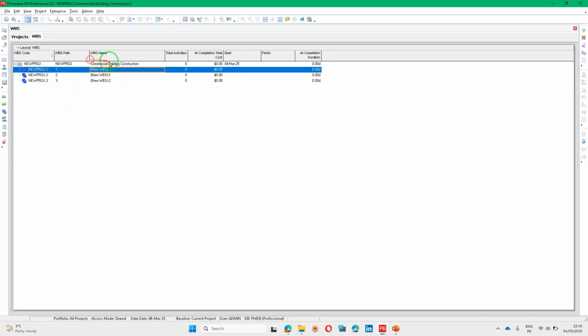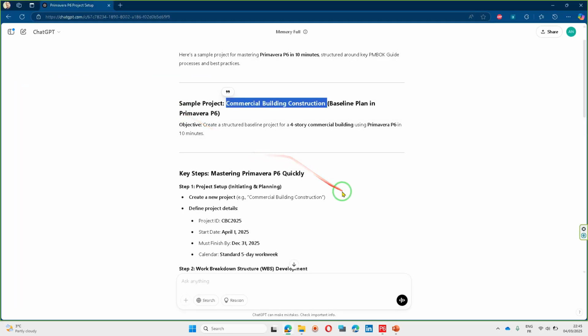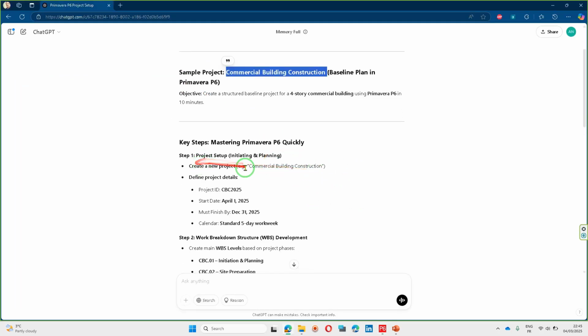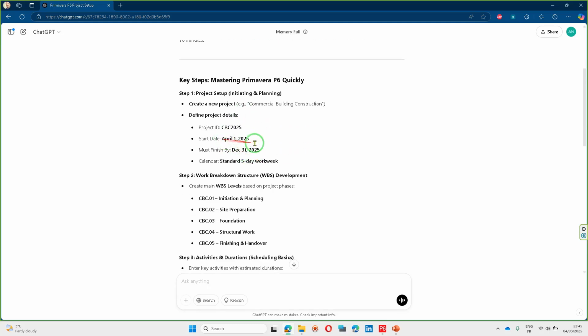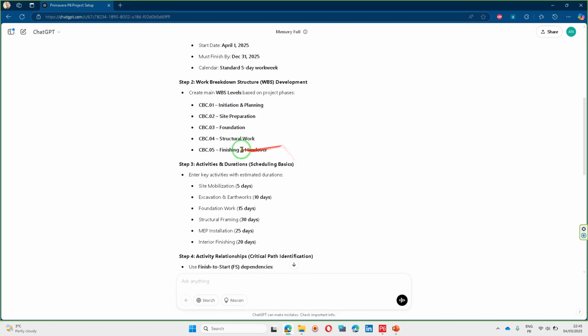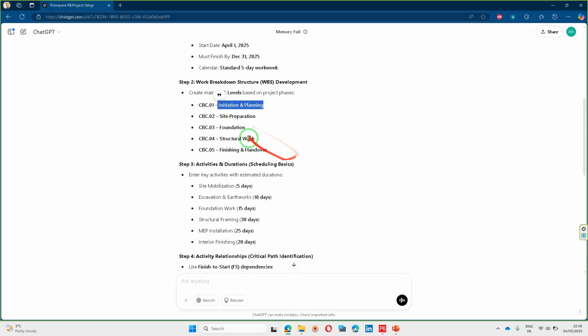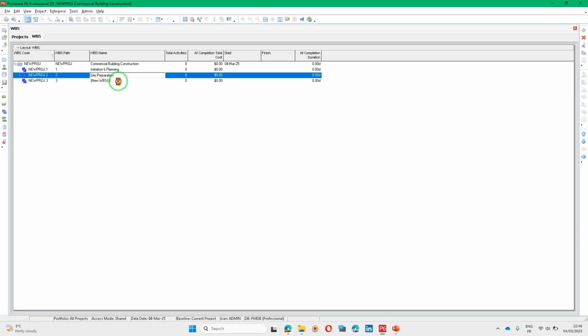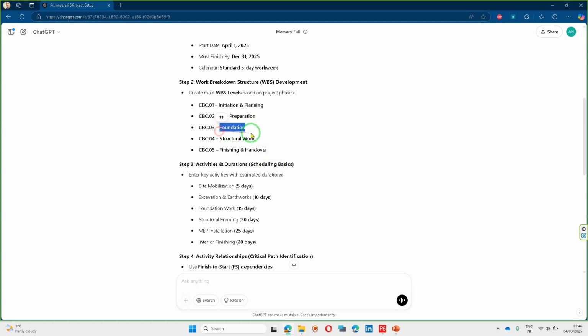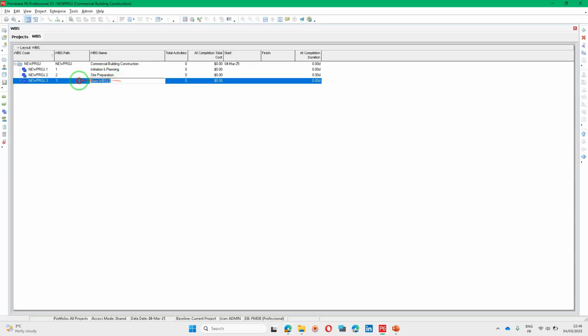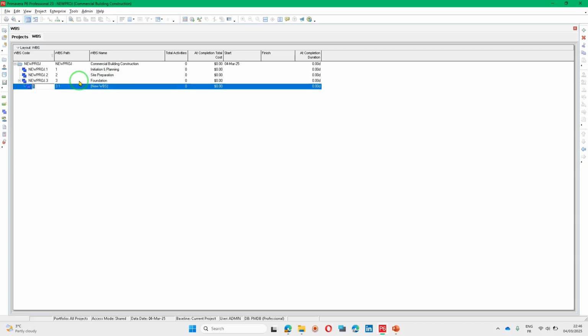Let's see how this project is being structured by ChatGPT. So we have the name, then project details, ID, start date, work breakdown structure. It is structured like that, initiation and planning. So let's take this one. Further on, we have site preparation. We have foundation. So I need to add other levels. I will click insert to be faster.